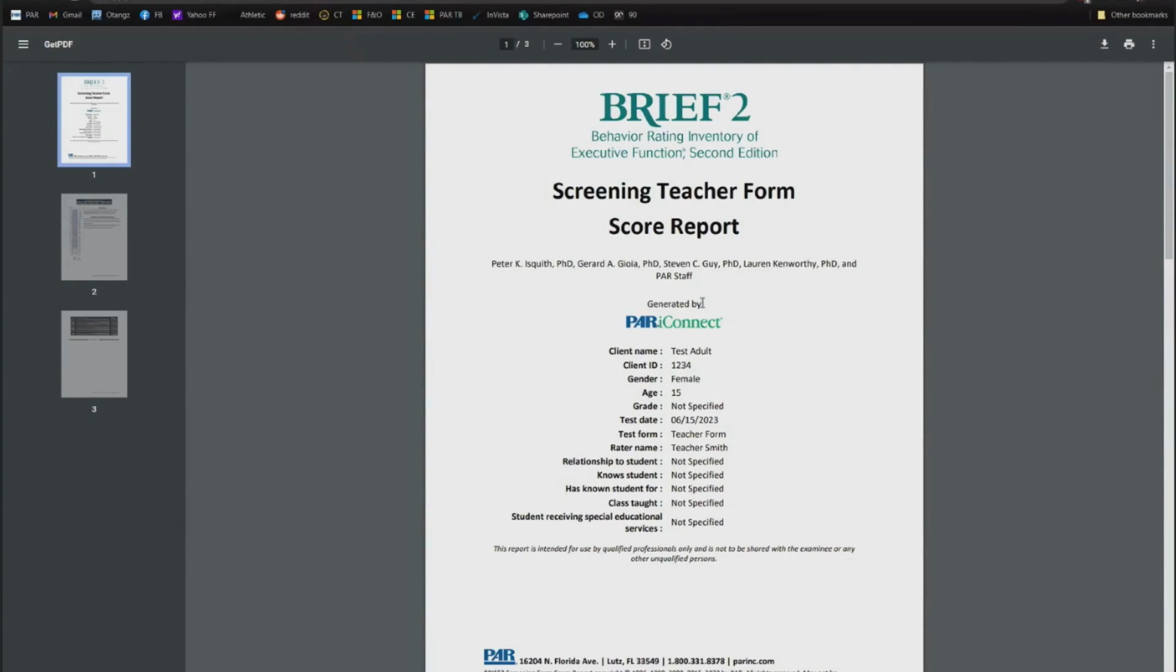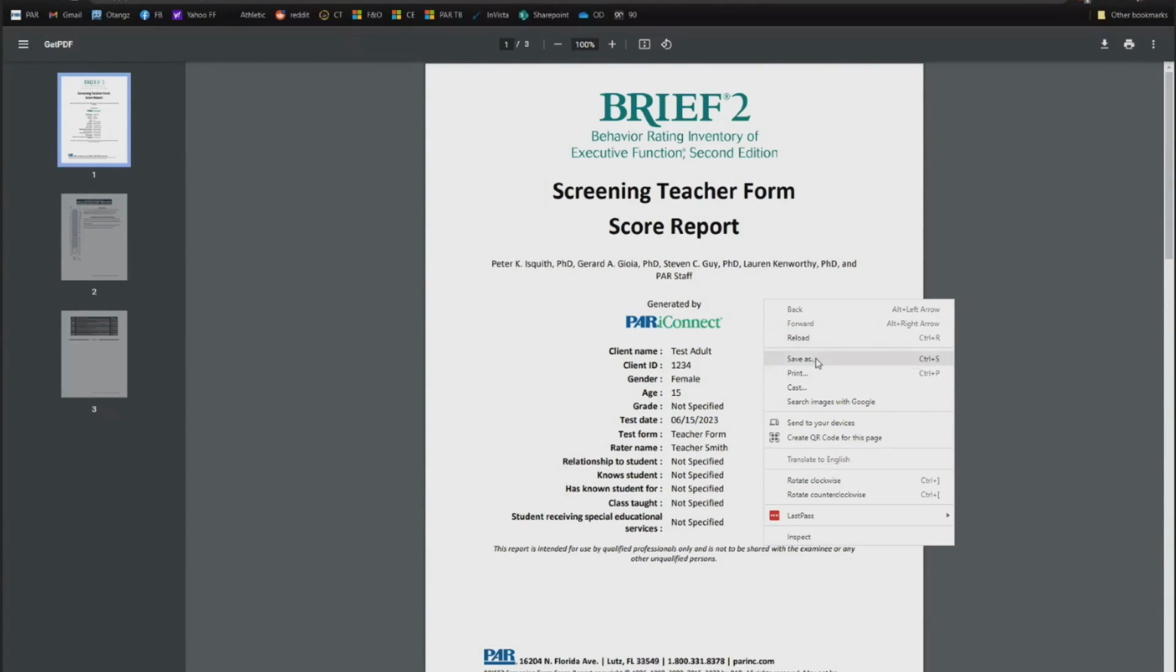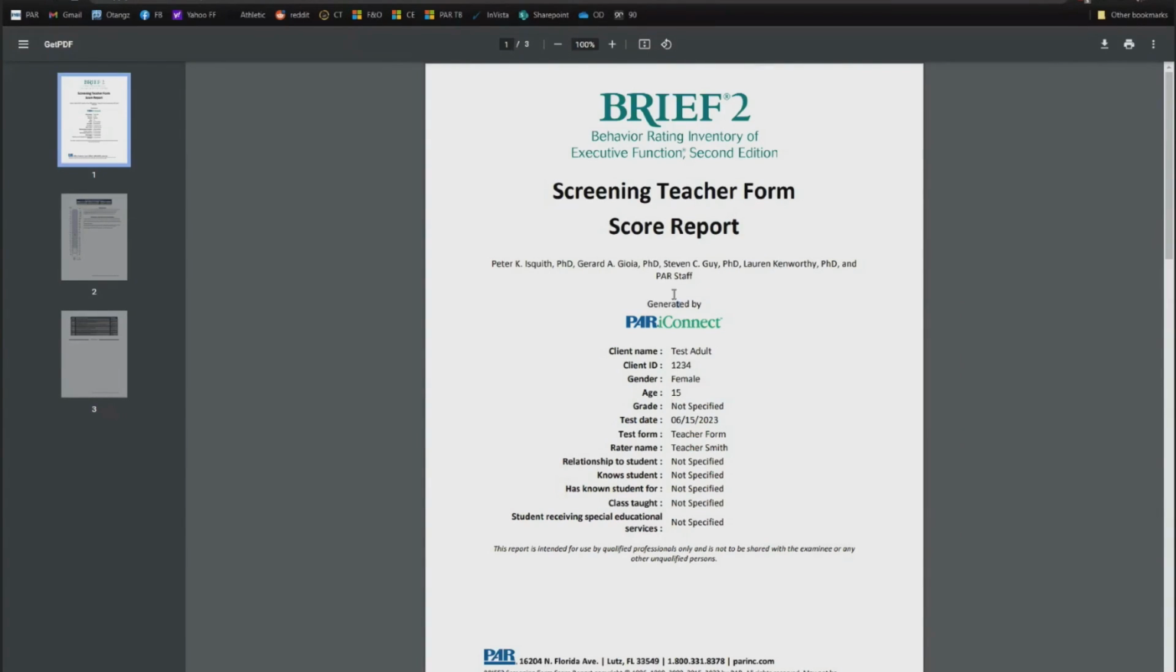I can view this report. I could right-click on it. I could save it. I can print it. I can save it to my own Google Drive or whatever, however it is that I store my reports. So I can do all of that right there from the screen.